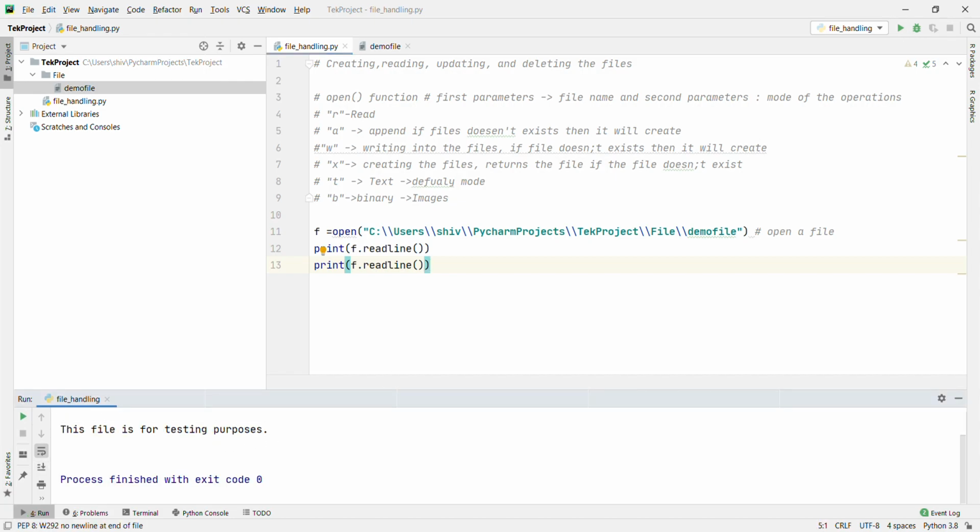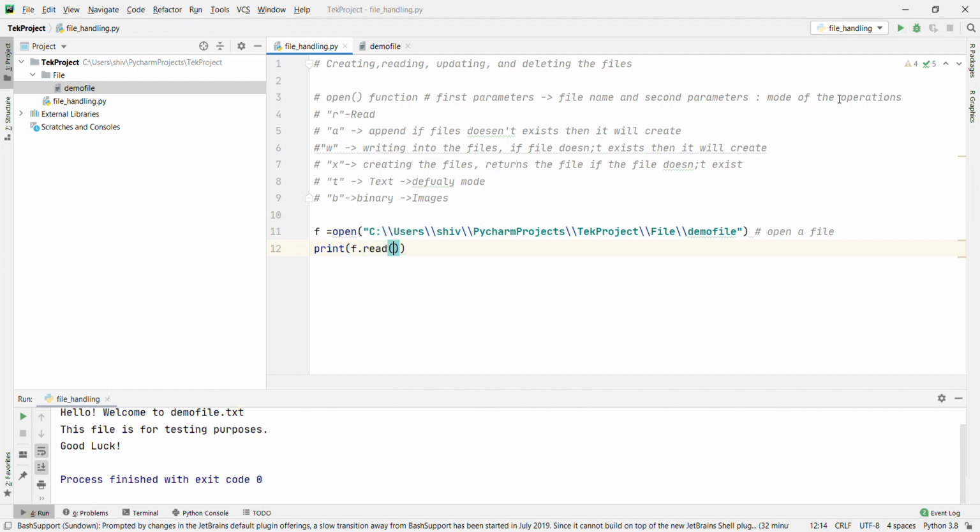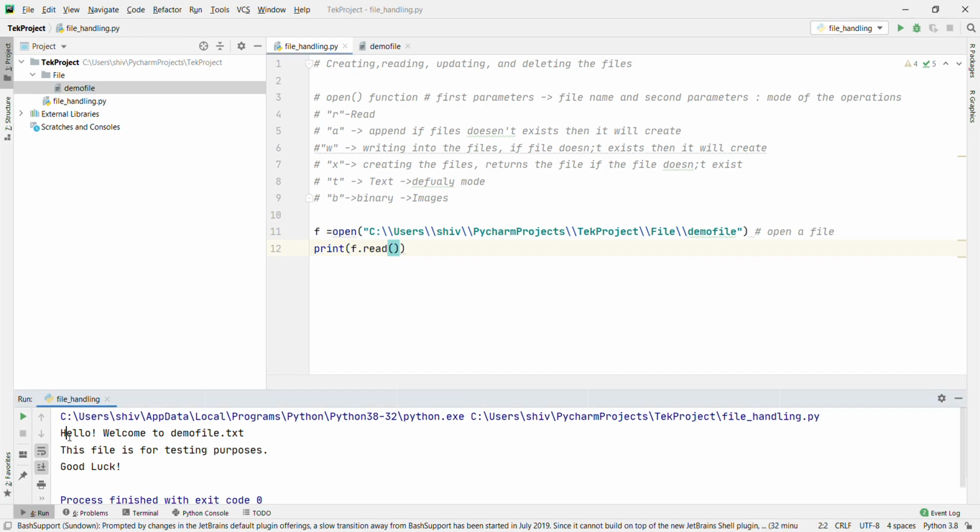But you see there is a space between them. Hello and welcome to demo file text, after that there is a new line, and then it starts, this file is for testing purpose. But if you use print f.read, then it will print exactly what is in the content of the demo file. Let's run once again and see. It will not give any new line on that. Okay, this is clear now.